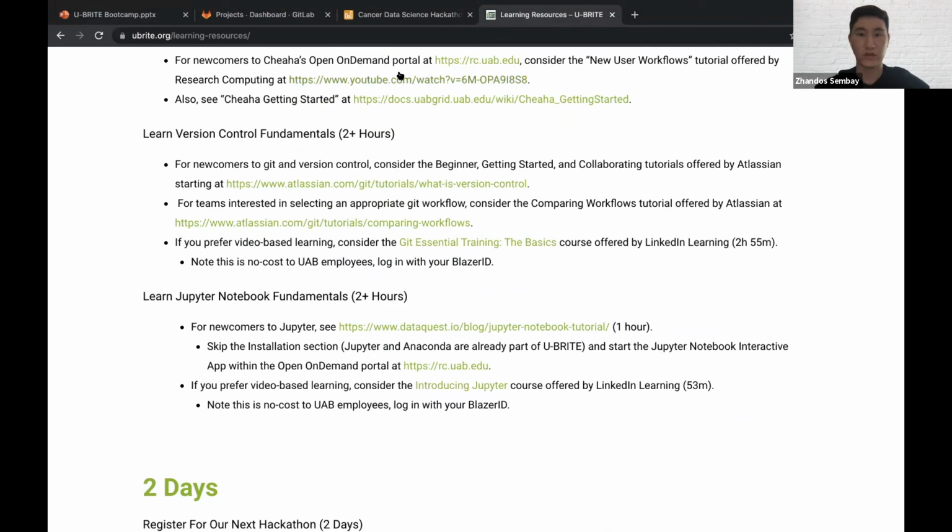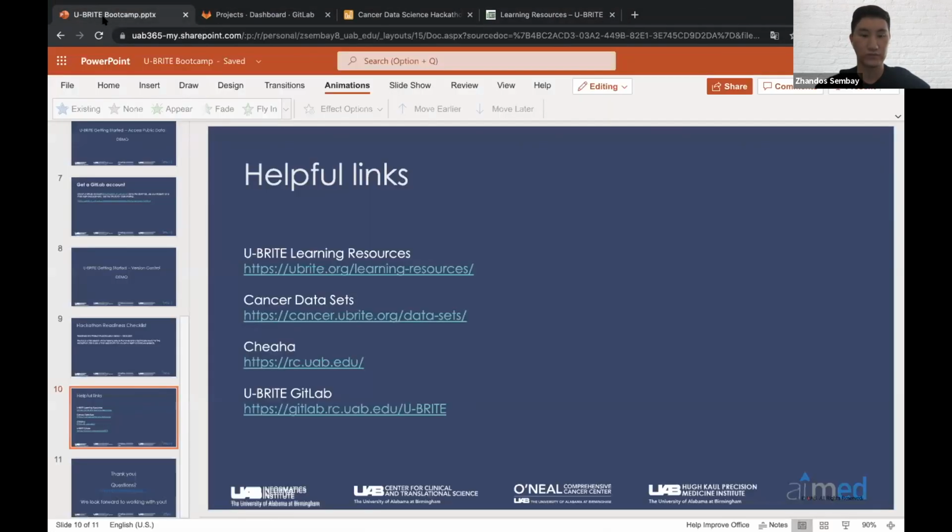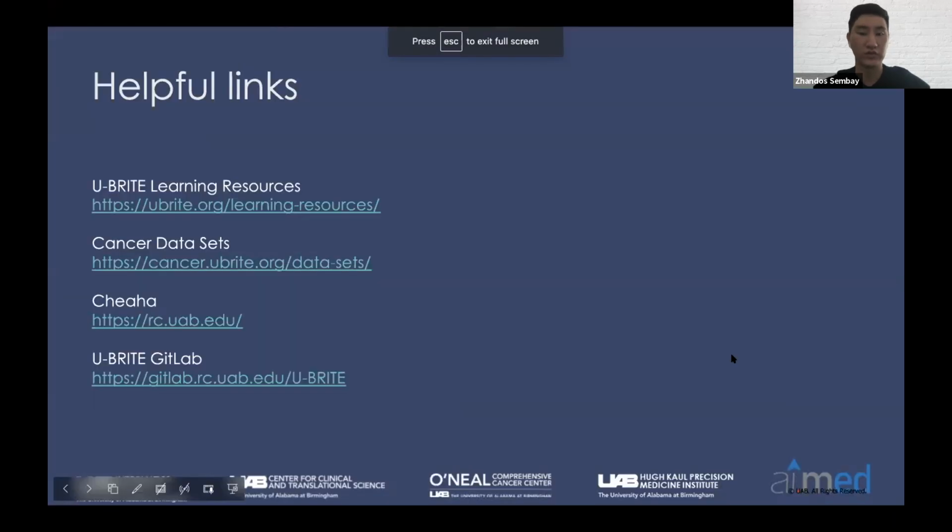So yeah, I'm just going to finish soon. I just provided some helpful links that I was using during this U-BRITE bootcamp. I provided the U-BRITE learning resources link and cancer datasets, which I just showed, the feature with our locally cached public cancer data. And there's a link to Chiha and a link to U-BRITE GitLab.